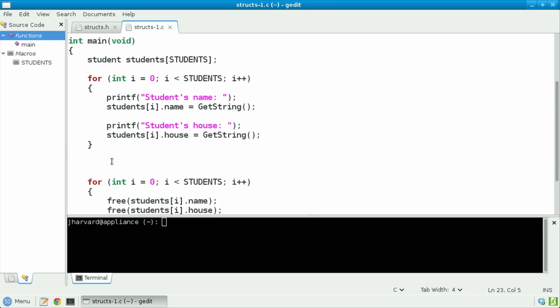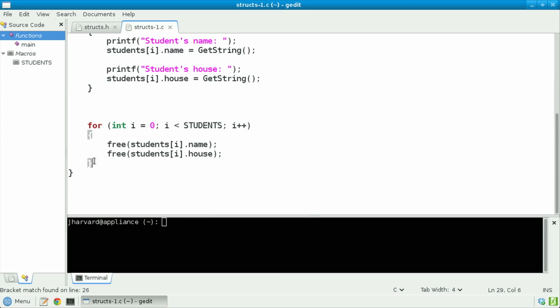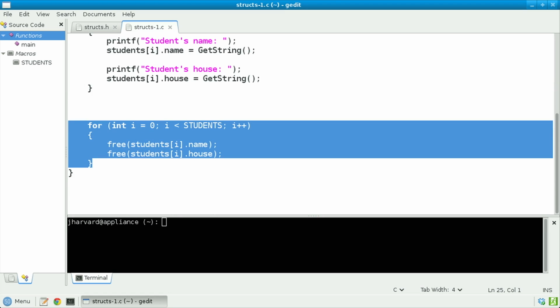Now, back in structs1.c, notice that I have a for loop here that's going to iterate from 0 up to 3. It's going to prompt me for a student's name and a student's house again and again and again. Then, at the bottom of this program, notice that I have another for loop that's going to free the ith student's name and the ith student's house in a similarly constructed loop. To be sure, we could combine those loops into just one, but I wanted to have some distinct segments of code for the sake of discussion here.